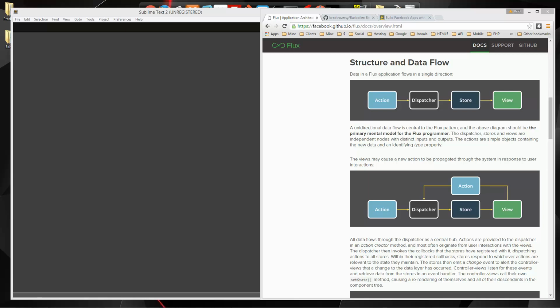All right, then you have actions. Actions can be fired off on a page load or a user interaction. If a user clicks a button or submits a form, you can set off an action. All right, and actions are provided to the dispatcher in something called an action creator method, which, like I said, most often originate from user interactions with the views.